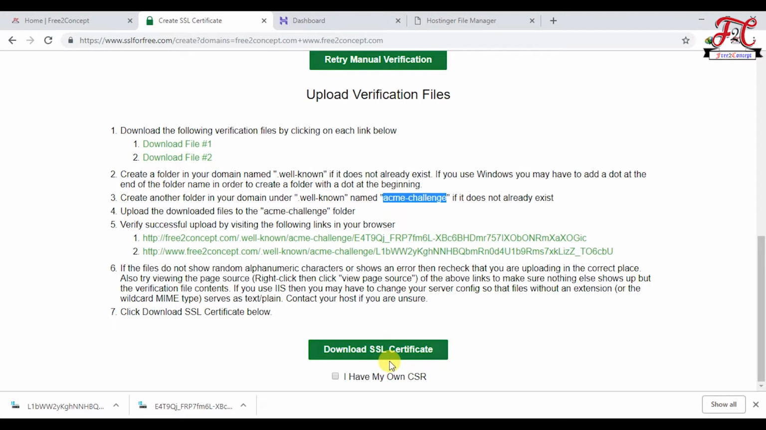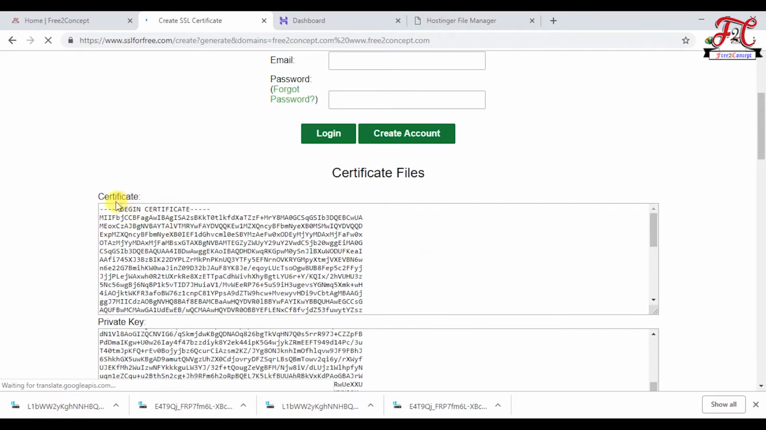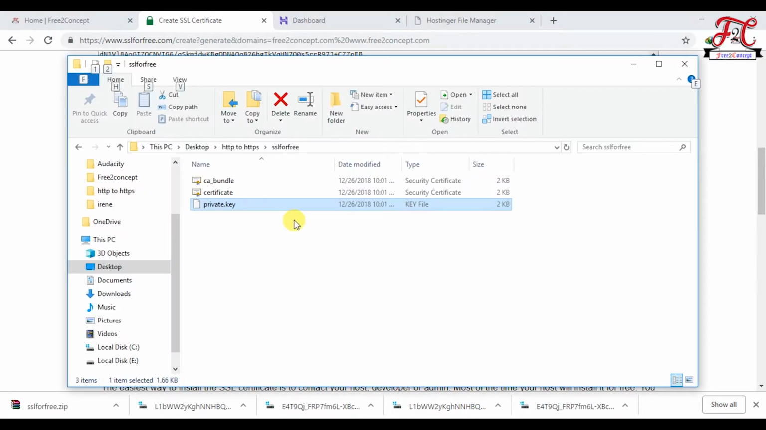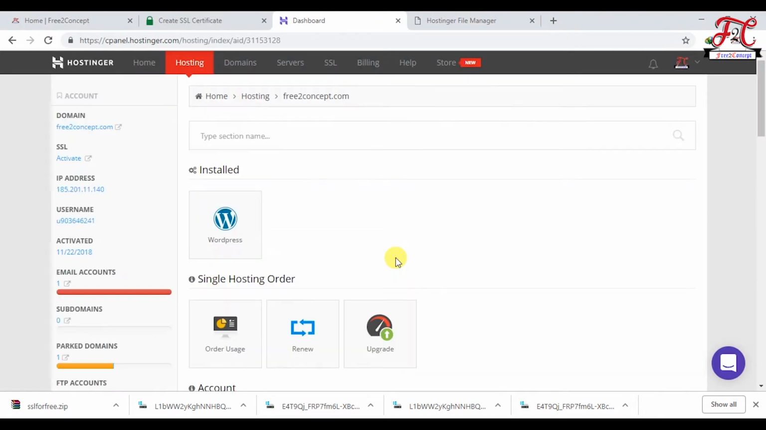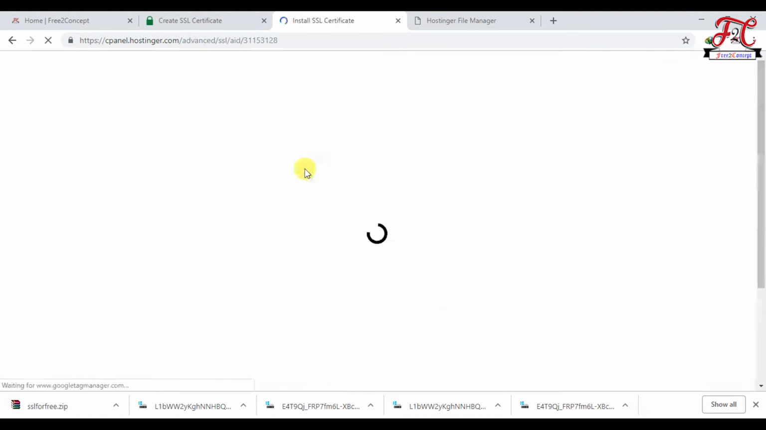Scroll down here and click on download the SSL certificate, which has three different files. As you can see here, we have the three different files, which are the certificate, the private key, and eventually the CA bundle. Right now we're gonna go back to cPanel to upload our certificate files. Okay, here we are. Scroll down and then open this one, the SSL section.